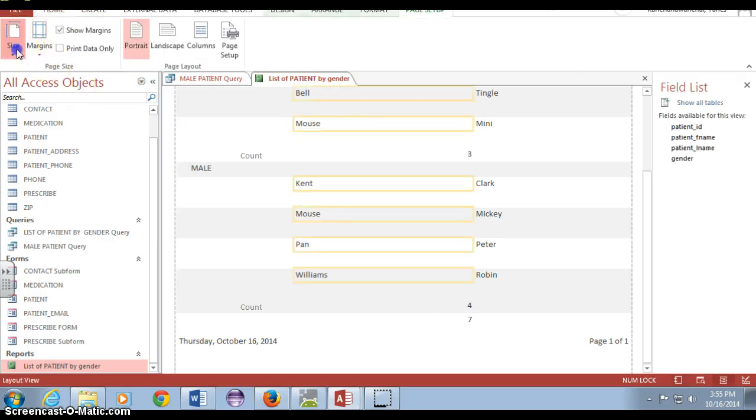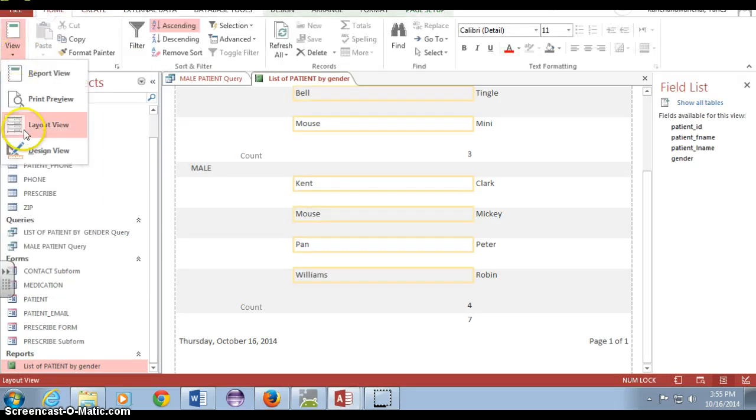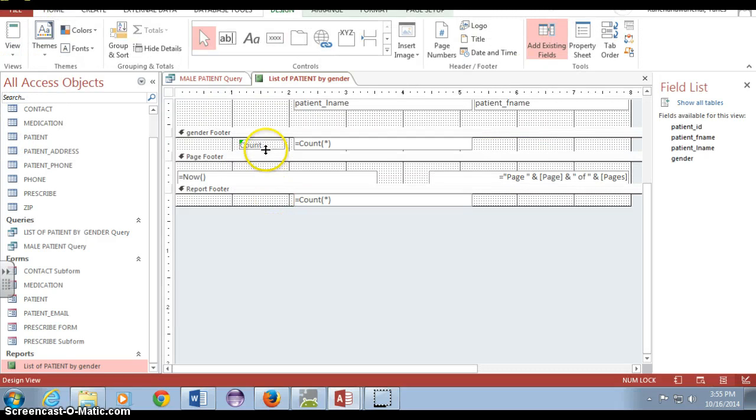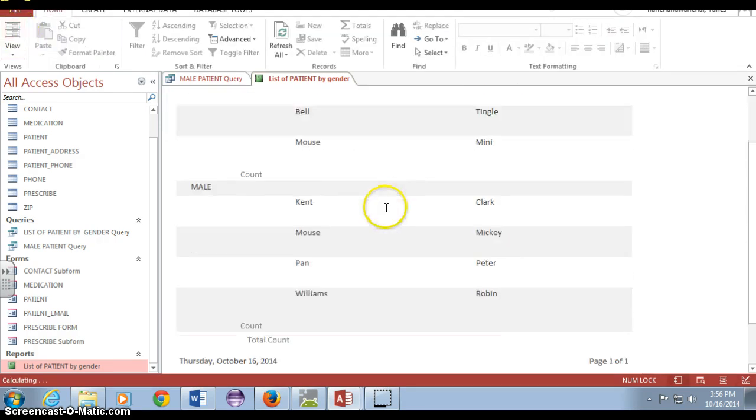And of course you can always go back and redesign. What I'm going to do is insert the label, say total count. Alright, so that's how you generate the report.